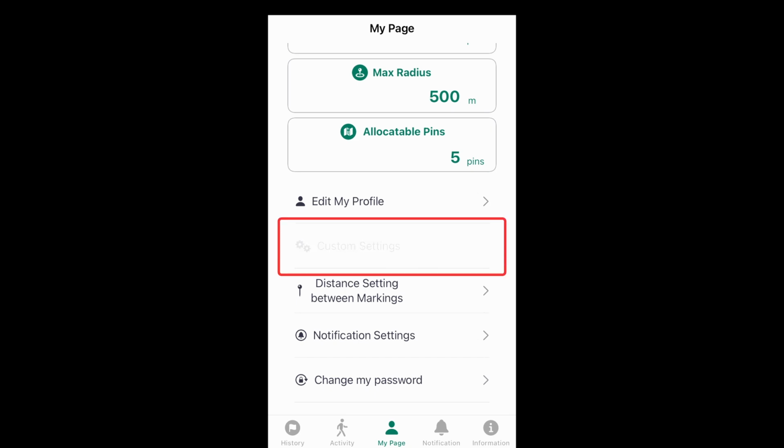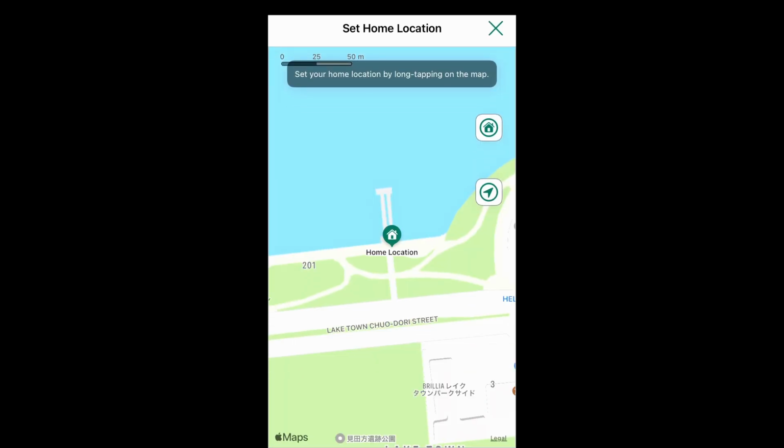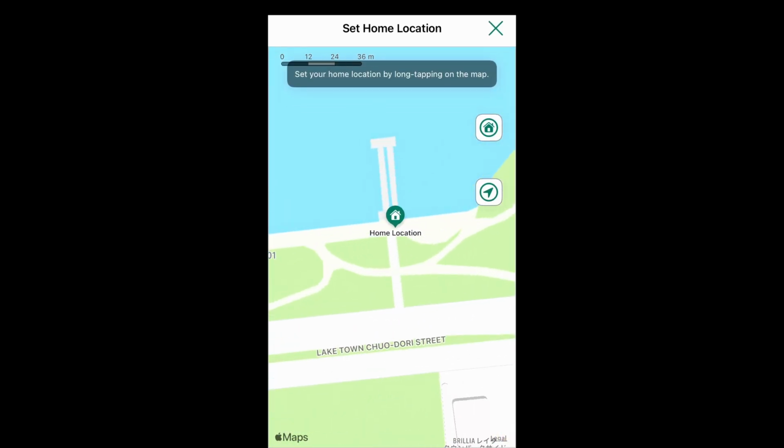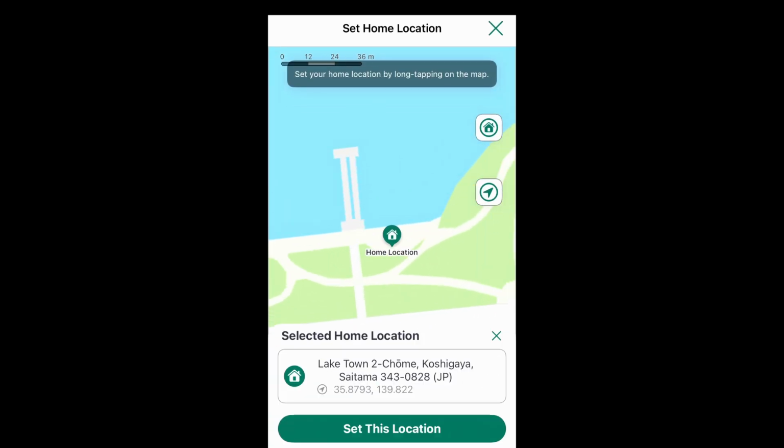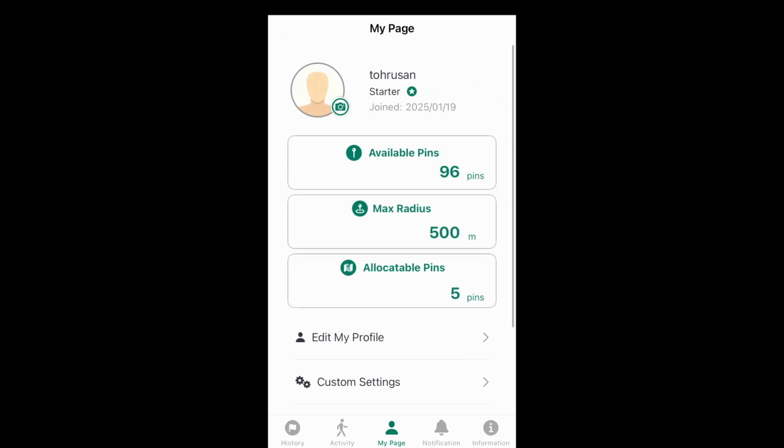To set your home location, tap the house icon in the custom settings. The map will open. Simply move to where you want to be active, then long tap on the map to set it. We recommend choosing somewhere you visit often, like your home or workplace. You can also set this when you start an activity. Once your home location is set, let's kick things off.